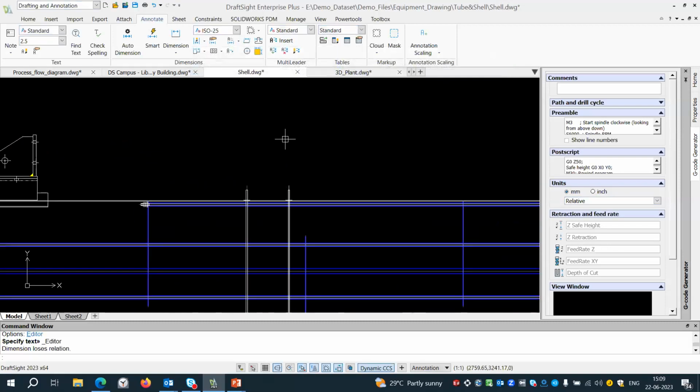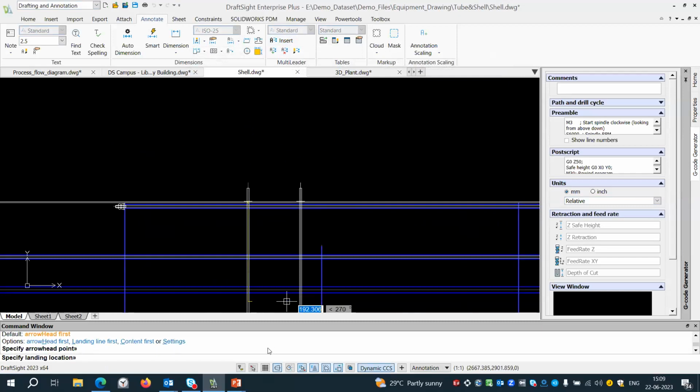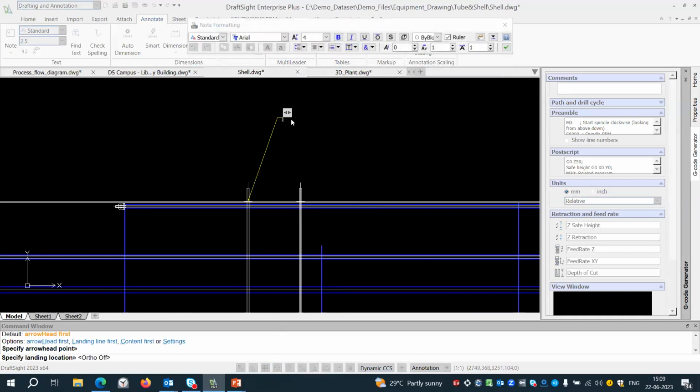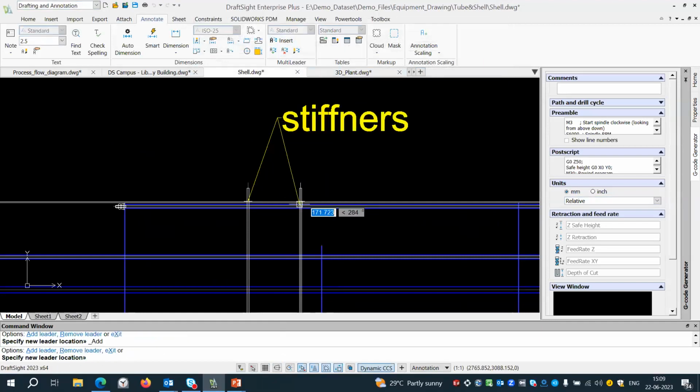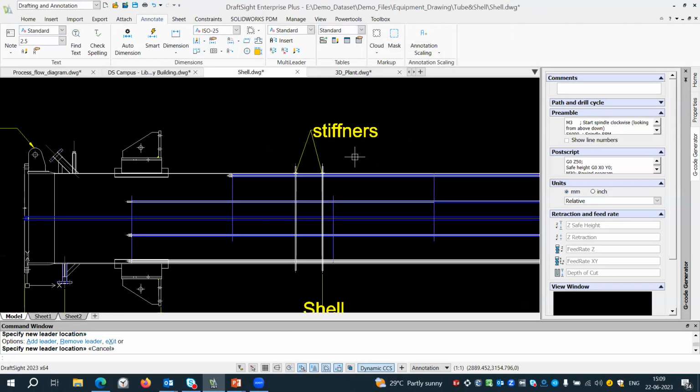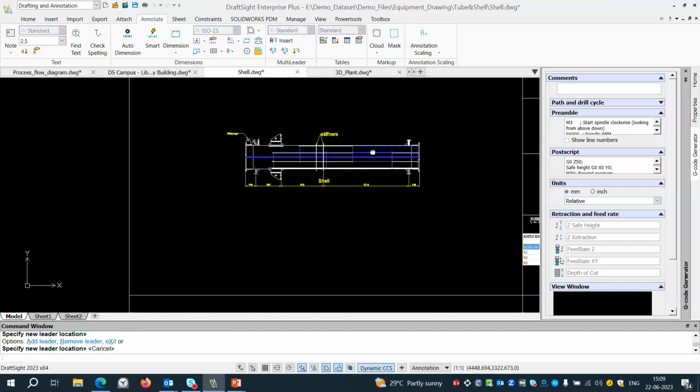You can add multiple leaders. I can select the component where I would like to add the leader, and then specify the size of the note and say these are the stiffeners. And then once I add it, I can add another leader specifying this is also a stiffener that he may refer to.